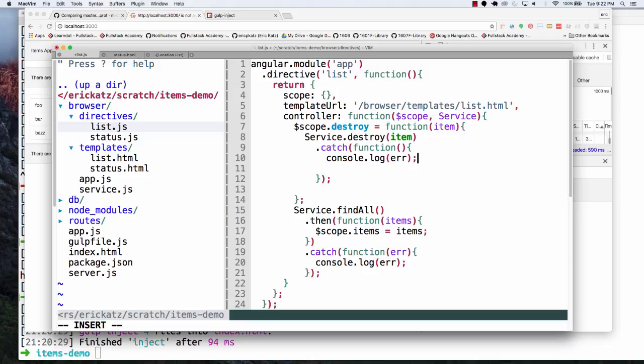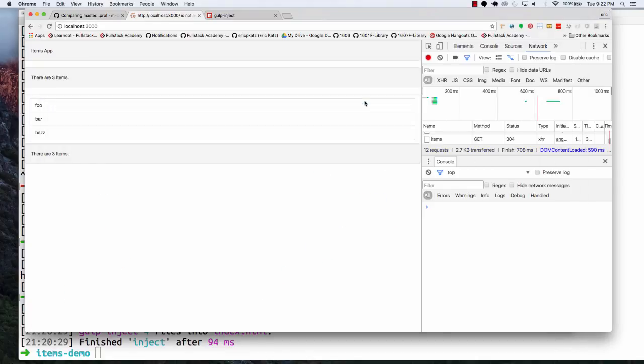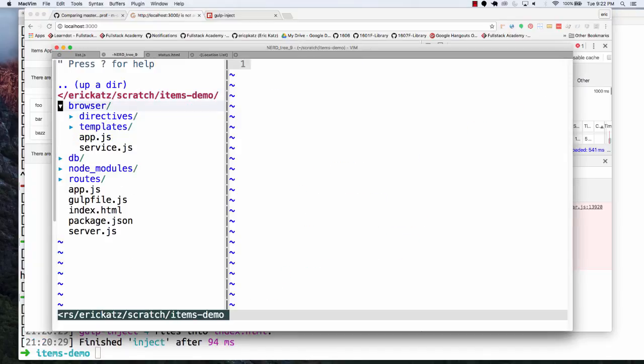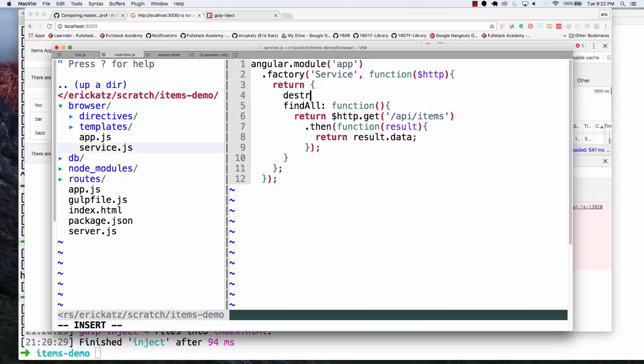console.log error. Again, we're going to assume that our service is going to handle our work for us. We're not going to be doing much here. If we were to run this now, I'd get an error that destroy doesn't exist. But I could go back and I could find my file for my service and put in a destroy.